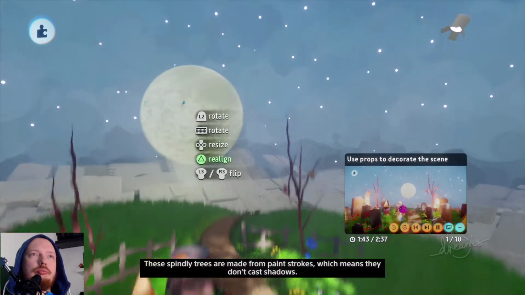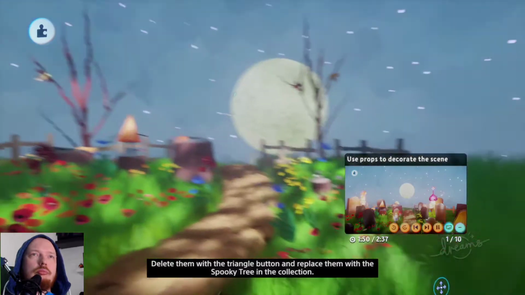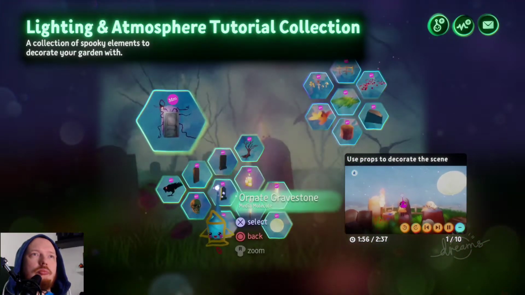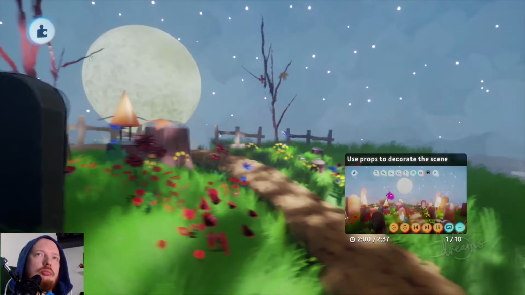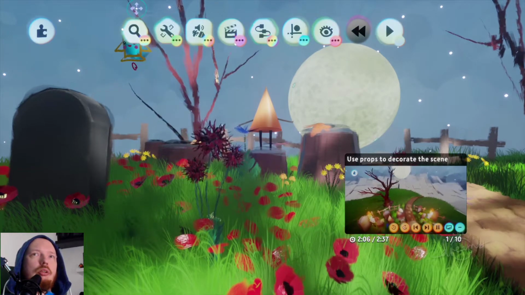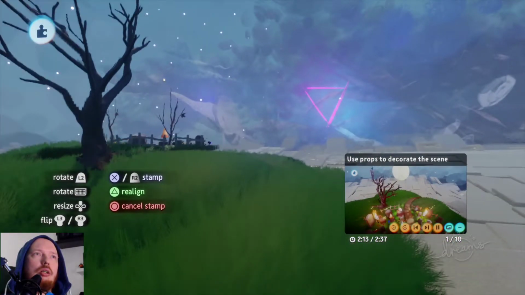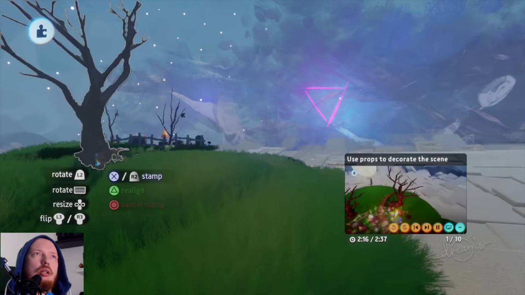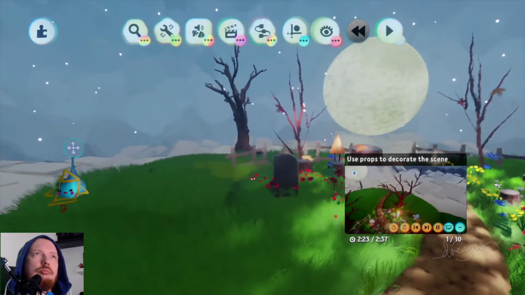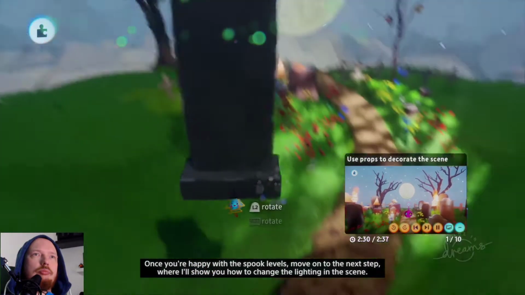These spindly trees are made from paint strokes, which means they don't cast shadows. Delete them with the triangle button and replace them with the spooky tree in the collection. Once you're happy with the spook levels, move on to the next step, where I'll show you how to change the lighting in the scene.